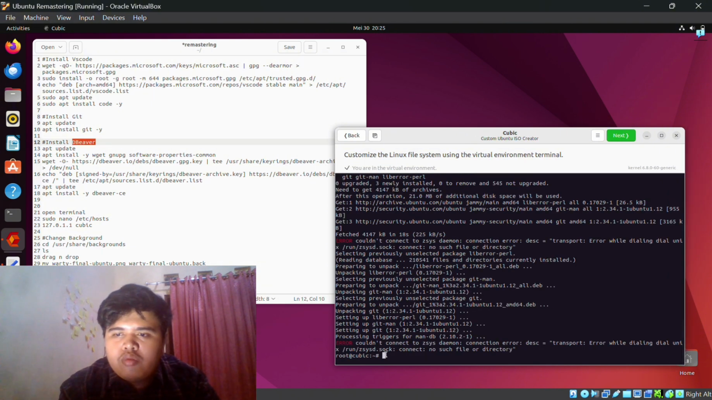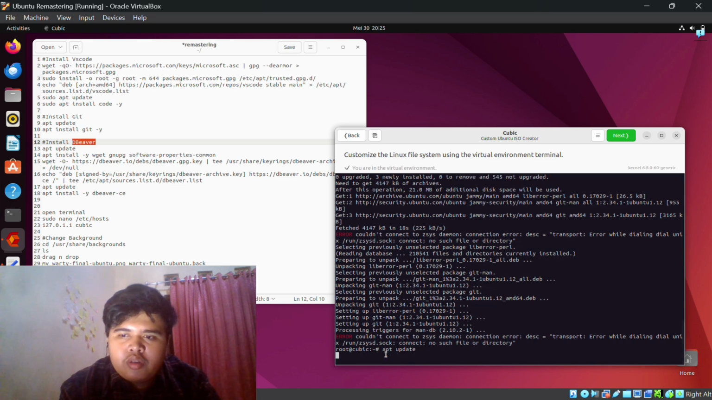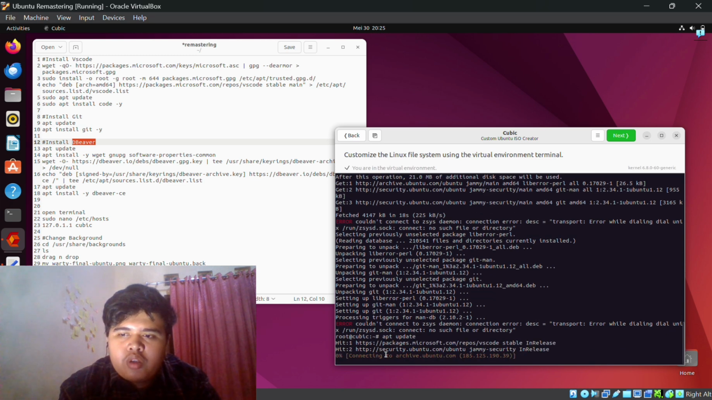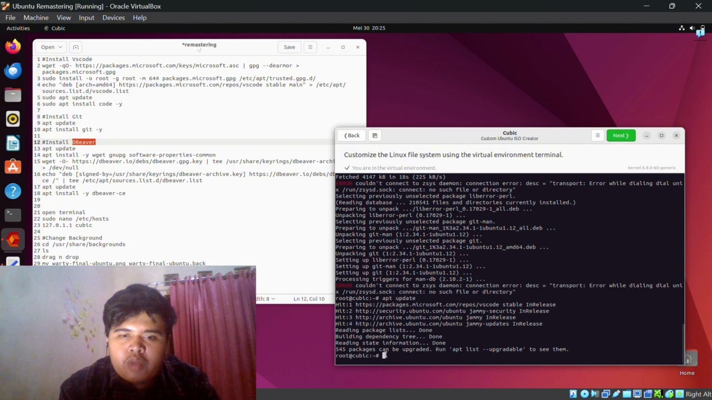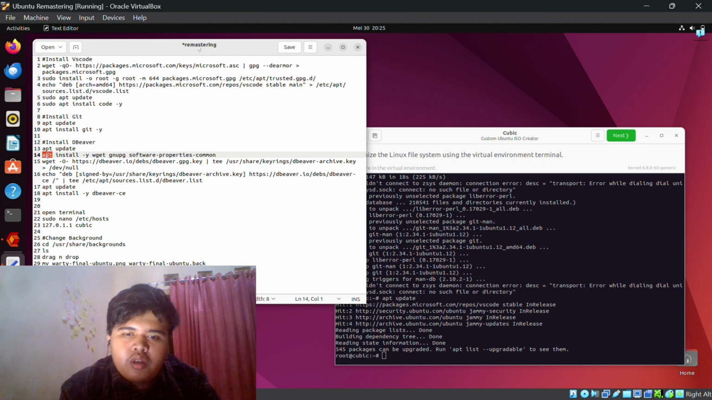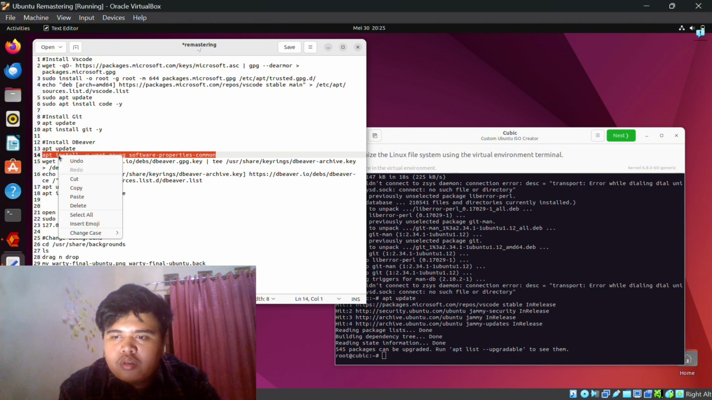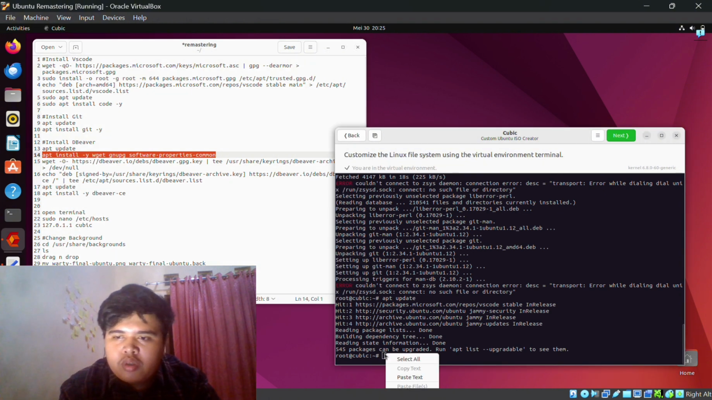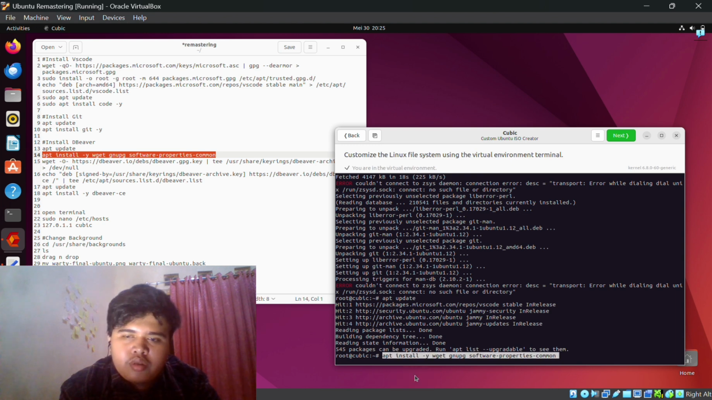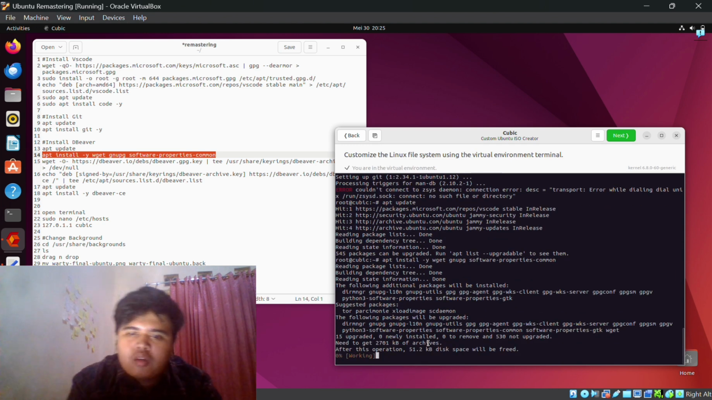After that, we will install the driver. First is entering apt update. Next is entering apt install -y, and we get gnu software properties common, and wait until it is done.